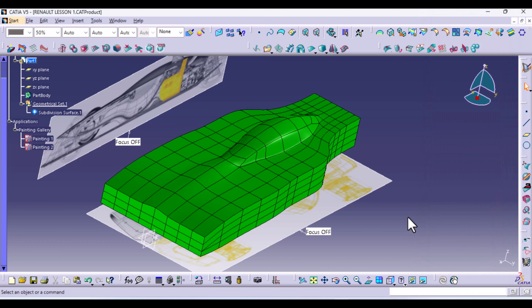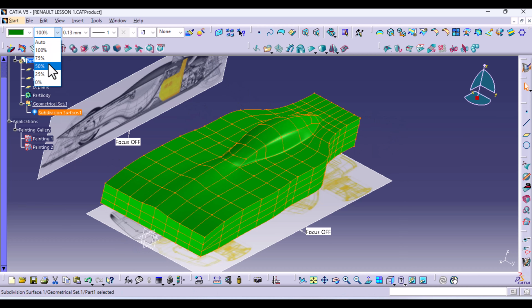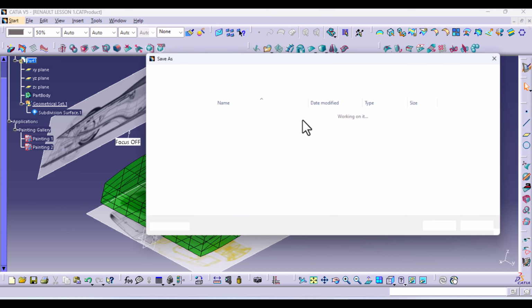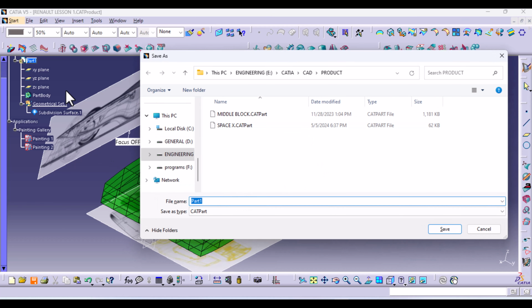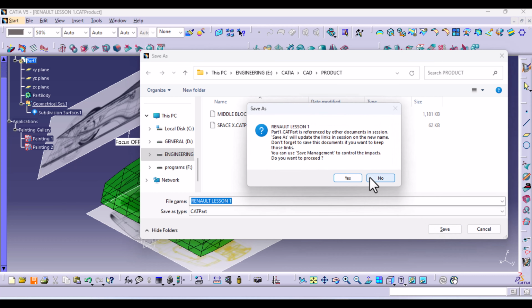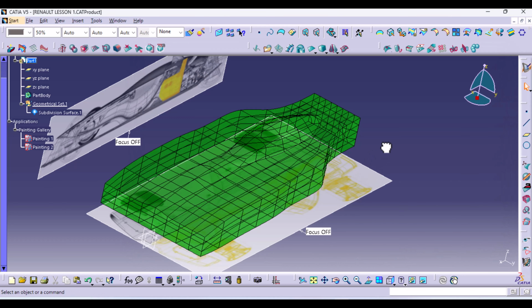So if you're done up to that point, now you've done much of the major work that we needed to do. So now we can go to the other subdivision surfaces for cutting this one. So we're going to make it once again 50%. Remember to save your work. So this is the part that is linked to the product. So once again, it's Renault lesson 1. But this time it's a part. Good.